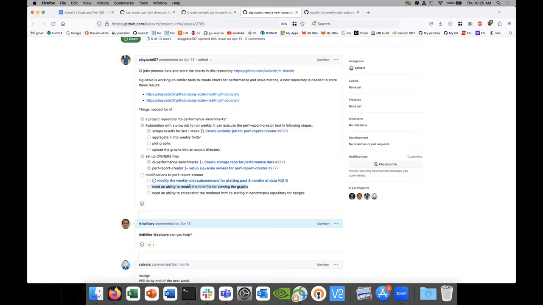And for this one, we need another repo, right? We just need something in the job? Yeah, that's something we'll have to figure out. I had thought that we needed a separate repo, but I still need to dig into all the GitHub settings to see if we can render that HTML or not. But for the third one, we definitely need a screenshot feature in the perf report creator automation tool that we have.